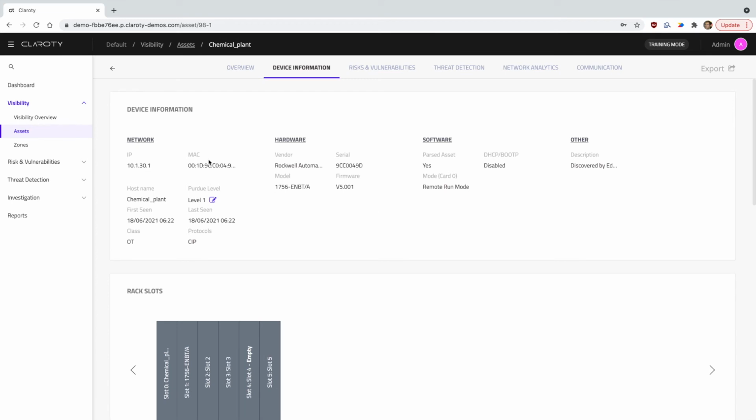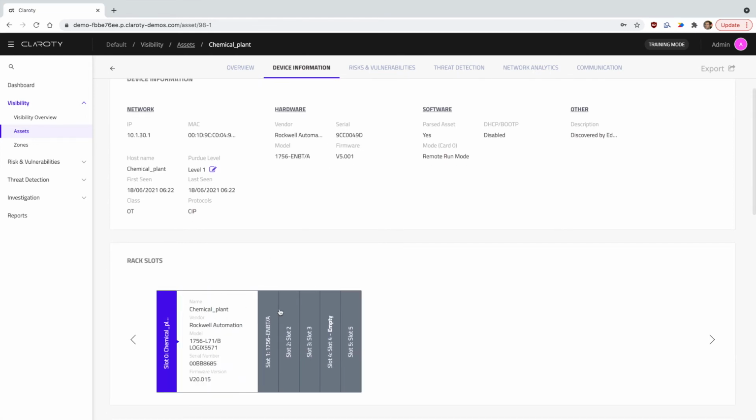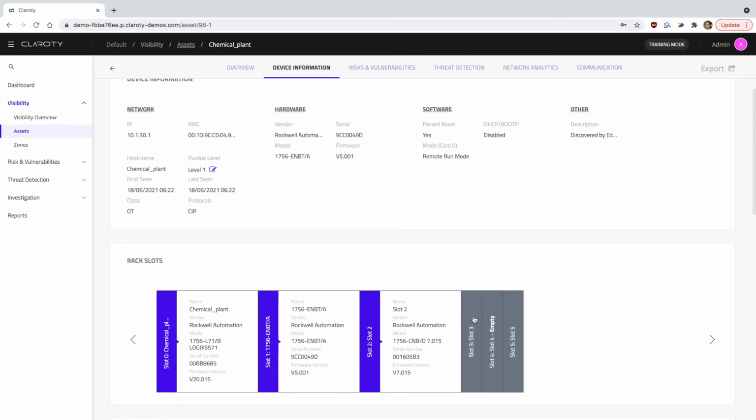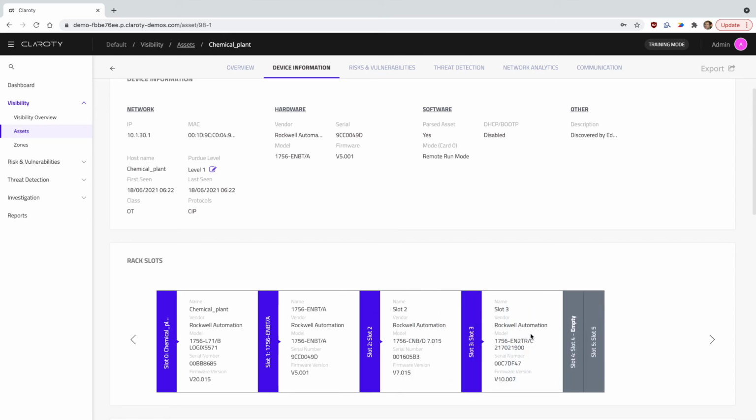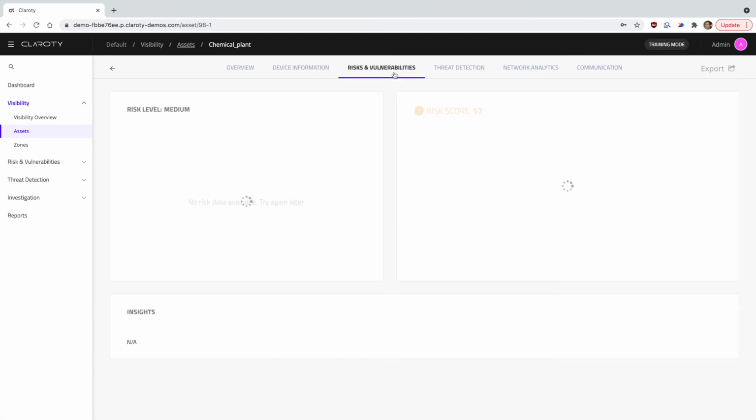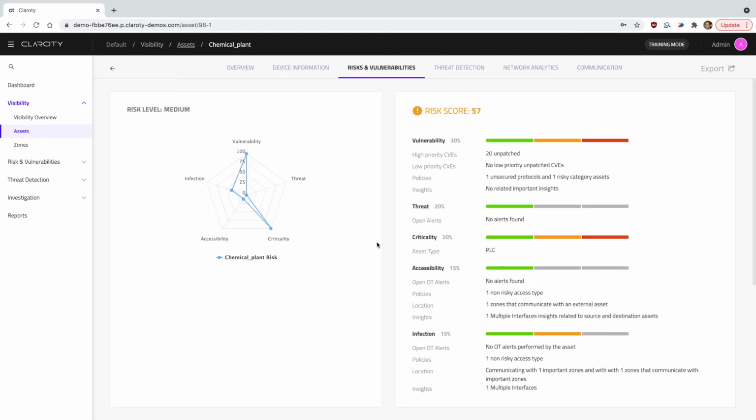So again, things like IP address, MAC address, but then I get detailed configuration information, things like serial number, firmware version, model number. And additionally, I get all of its rack slots. This is a card slot, card chassis type PLC, and I'm able to identify exactly what's installed in each one of its slots, and then exactly how that specific card is configured. So the model number, serial number, and firmware version for that specific card. And again, I can use all of this to identify existing risk and vulnerabilities.